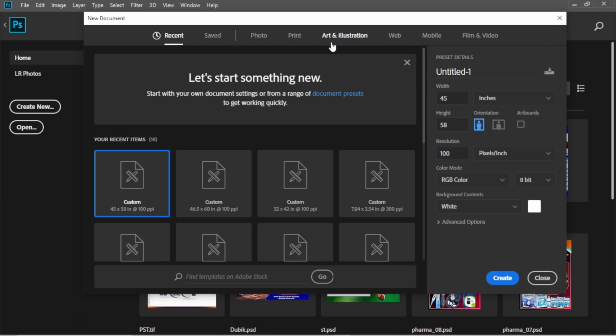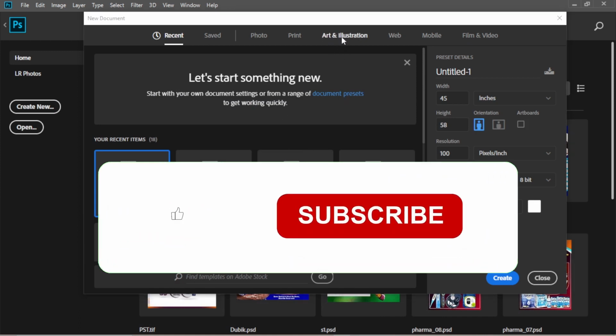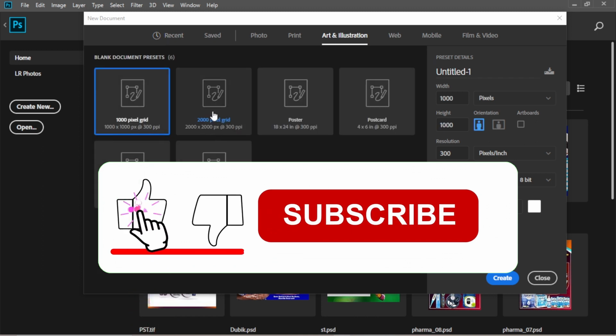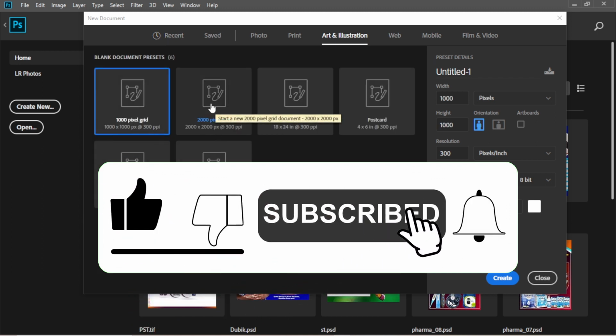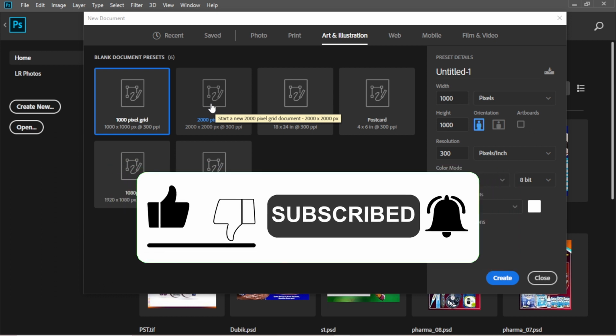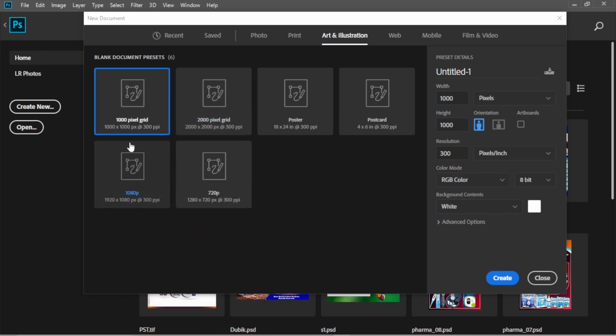Further to art and illustration. Under art and illustration, some of the paper sizes here are basically used for social media purposes or for illustration purposes. If you click on the 1000 pixels grid here, it's been demonstrated here. You can see it displayed here.